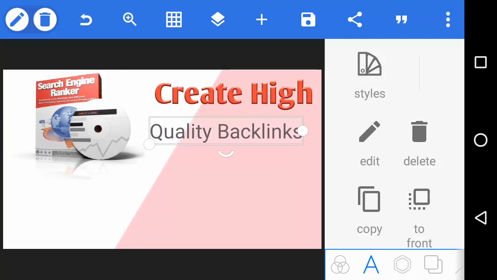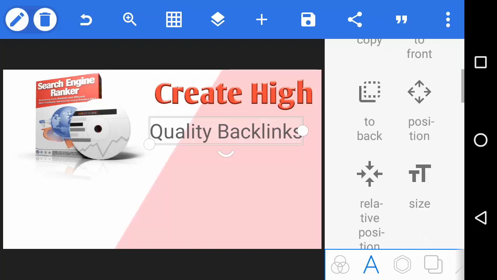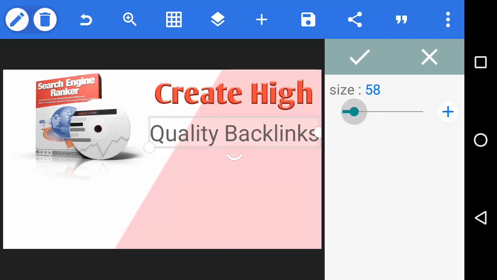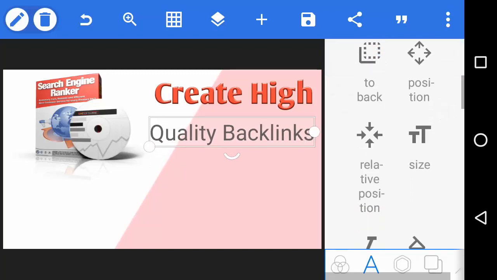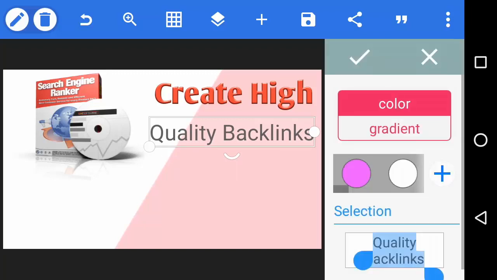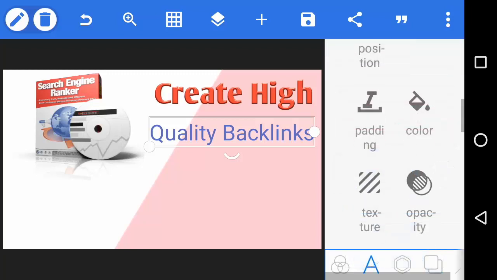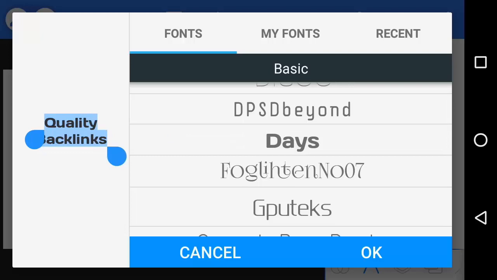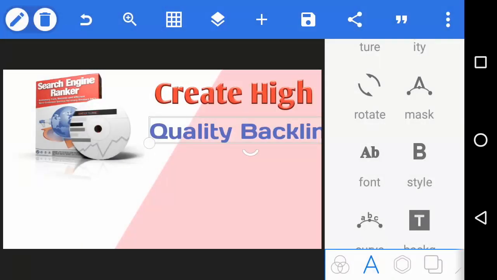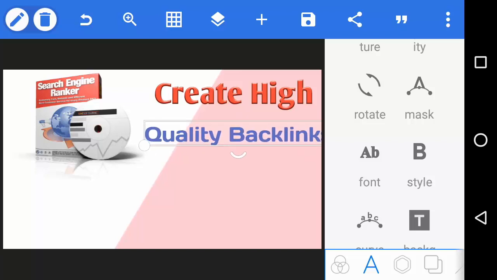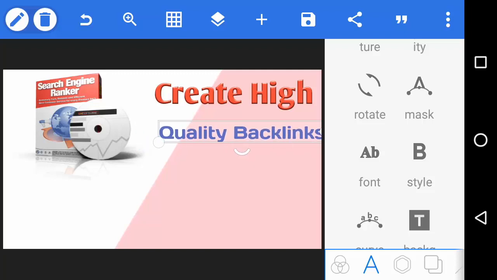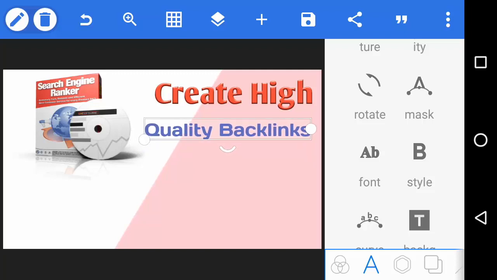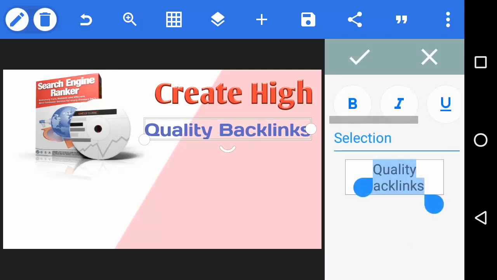Let's change it, we will make it big. Okay? So change, give some color to the text. Let's change some font. We should choose this font. Let's resize our letters. Let's bold it.